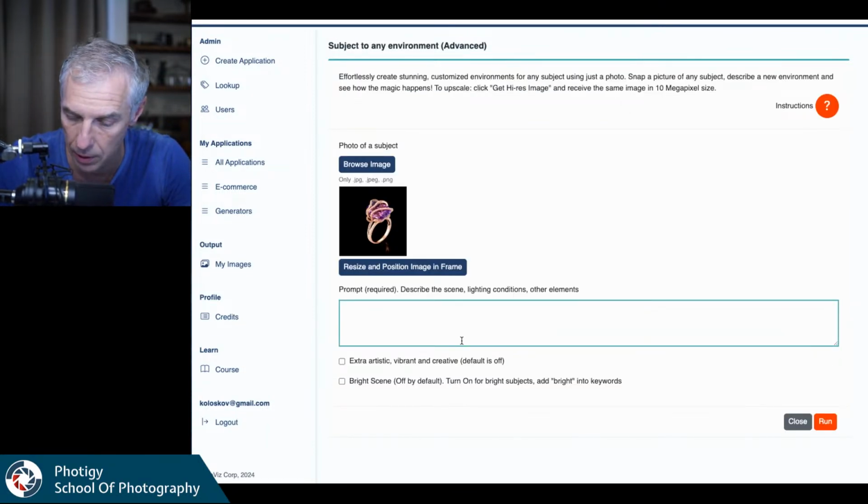So if you put any jewelry there, let's use the same ring, you can explicitly tell what is around. Okay, so let's say jewelry ring on a gray fabric, for example, gemstone next to it.